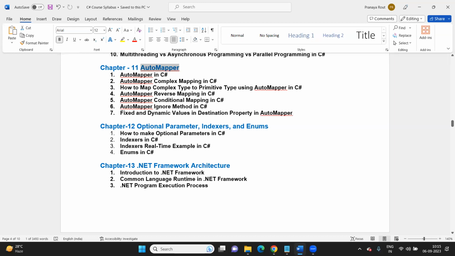For example, you want to map properties of a class to a type, or a type to properties of another class. That is also possible. That is what I am going to discuss in this AutoMapper concept.